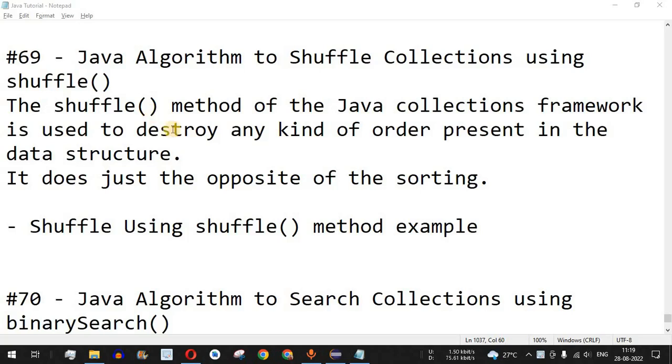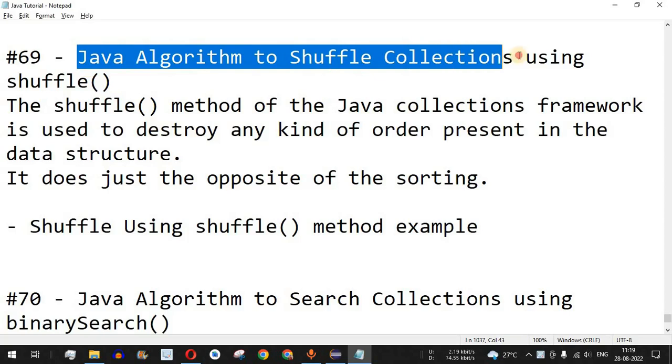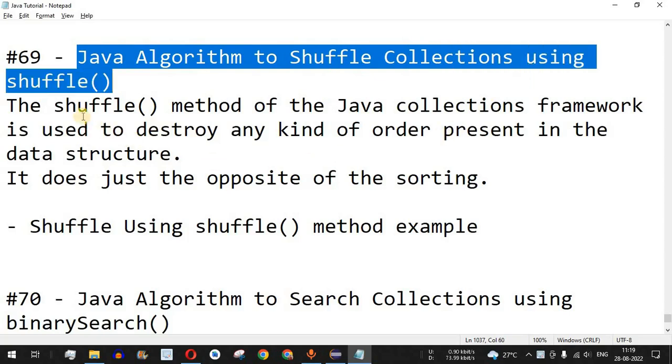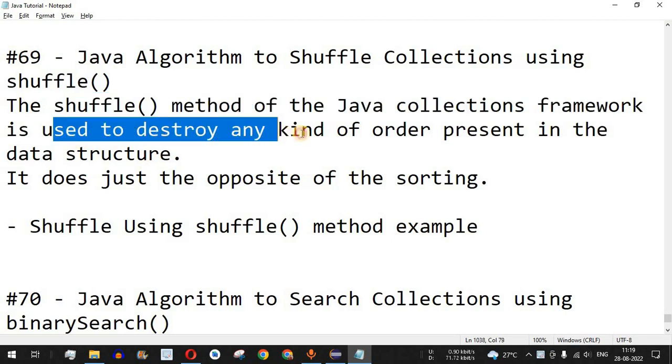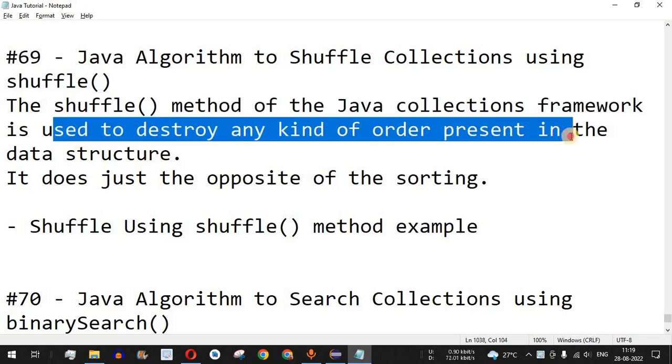Hey, what's up guys? Welcome to another video in which we are going to learn about the Java algorithm to shuffle collections using the shuffle method. Now guys, this shuffle method of the Java collections framework is used to destroy any kind of order present in the data structure.